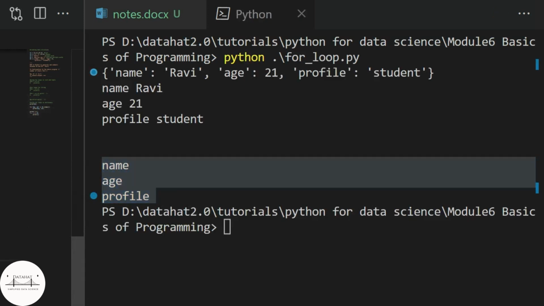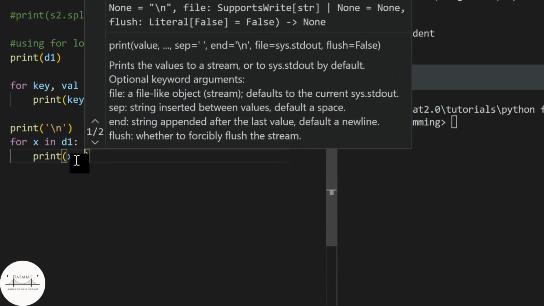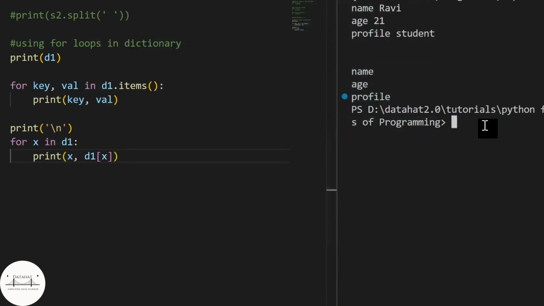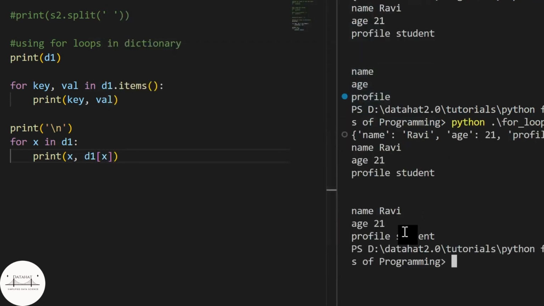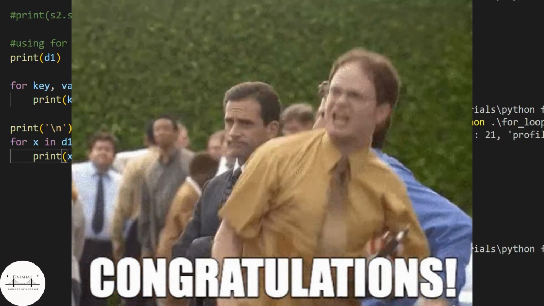Now in order to get the values corresponding to these keys, I have to do d1 of x, and see what happens. It is now again printing the key-value pairs. In the first case, you directly get the key-value pairs. In the second case, you get the keys, and from those keys you are calling the values corresponding to those keys. So this is how you use a list, tuple, string, and dictionary and iterate over them using for loops in Python.